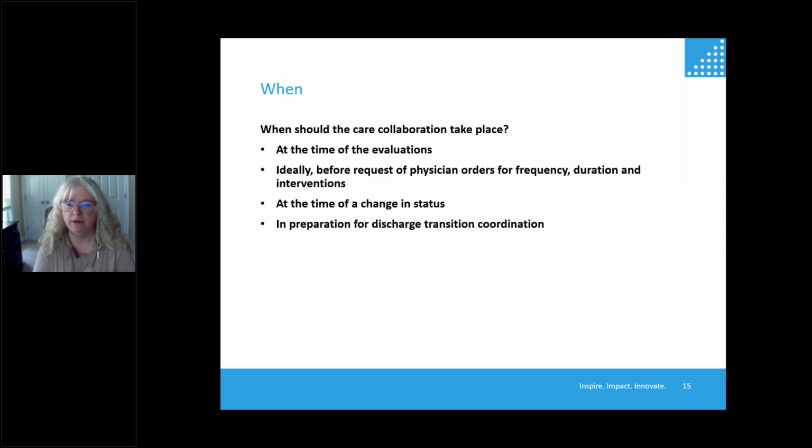So when should it happen? We've talked about it should happen at the time of the evaluations, ideally before the clinician requests any physician orders for the frequency, the duration, or the interventions, right? Because you're coming to the team to determine that, as opposed to telling them what you've already decided. You want to have an agreement before you go and request those particular orders.